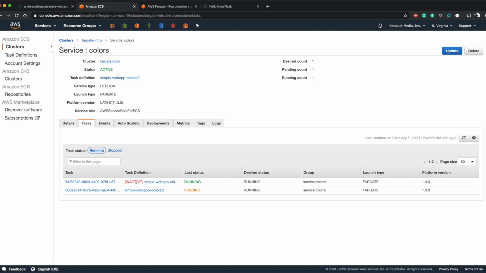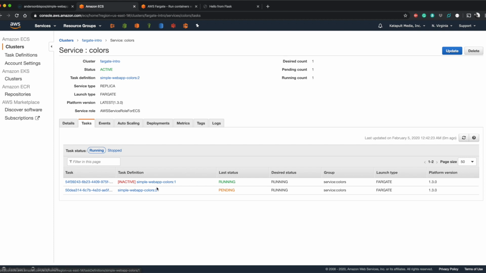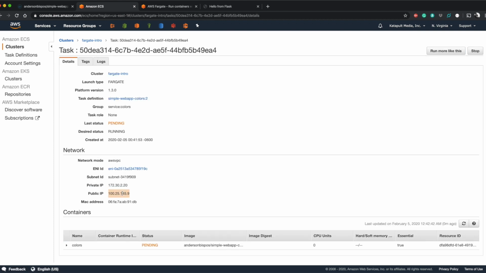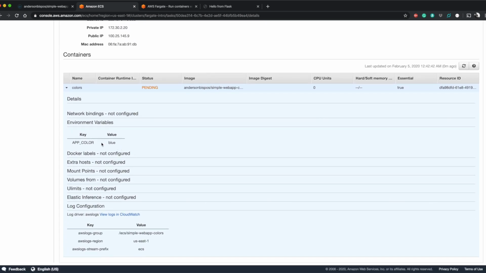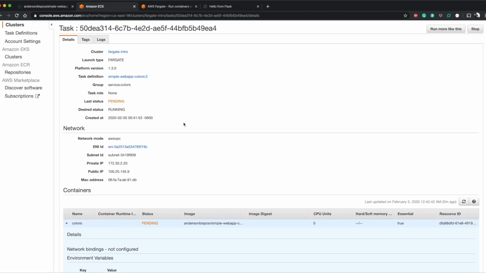Now we see that version 1 is inactive. If we expand this a little bit, you can see that's the version 1. Version 2 is starting up. And because we don't have a load balancer, it's going to give us a new IP address. But we'll see that version 2 start up. And if we expand this, we can see our color on here is blue. And this is also why you do not want to put secrets inside of your task definition, because they will be exposed to anybody that can view this, and pretty much anybody with access to the account that needs to view Fargate resources should be able to view this.